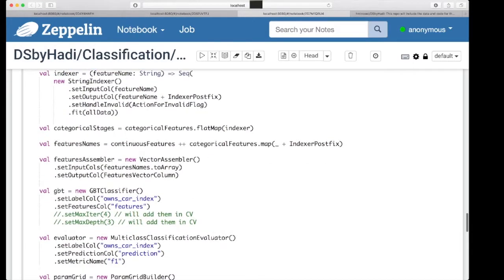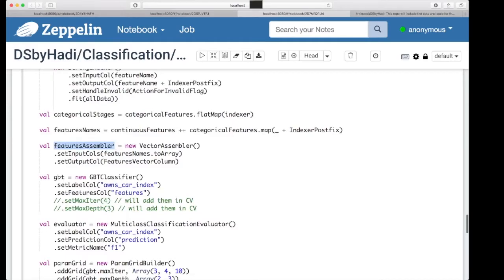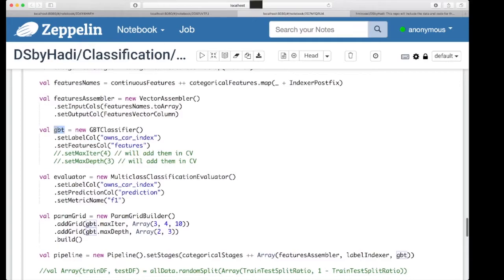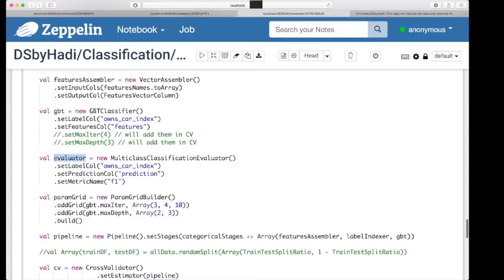One other thing, you see feature assembler, GBT classifier, but there is a difference here. In GBT classifier, I am removing these 2 parameters that I set previously. I'm removing set max iter because I'm going to add it in the cross-validation, and also set max depth. The evaluator is as before. I define the evaluator and use the F1 metric.